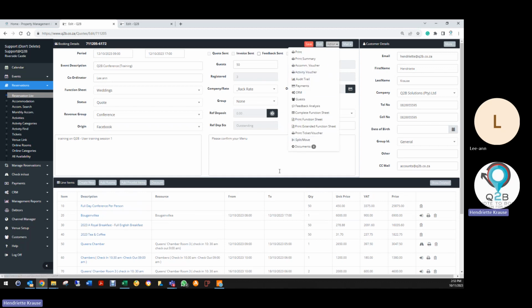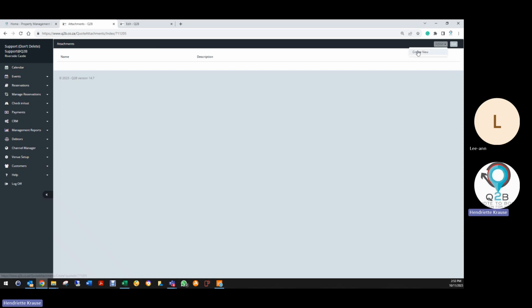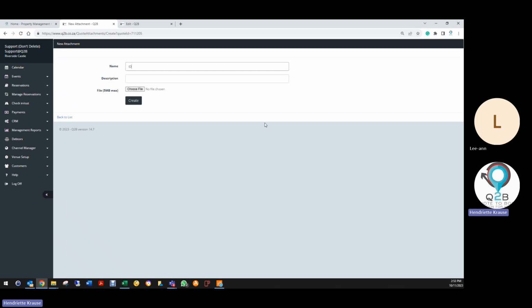Okay. So that's split and move. Then also documents, a very nice feature that you can use. Let's say this is a wedding or a conference. You want to upload the seating arrangements, the menu that they selected, or the decor. You can take a photo on the day when she visits the site and upload it on a booking. You can upload proof of payments, a copy of an ID, a menu, seating arrangements. So we can add the documents that they send to us. Oh, that's so cool.